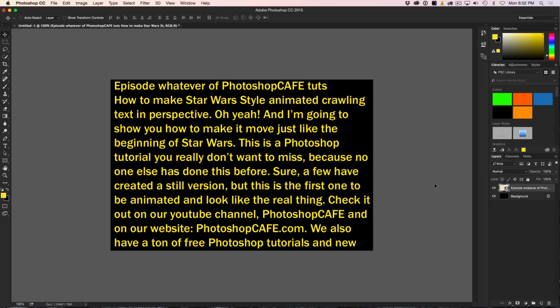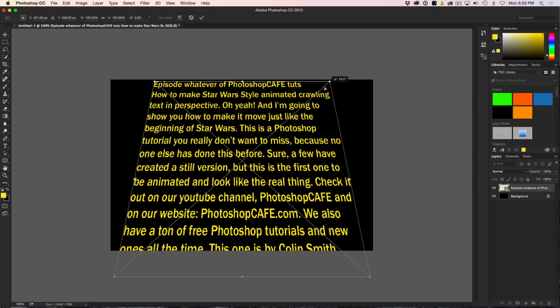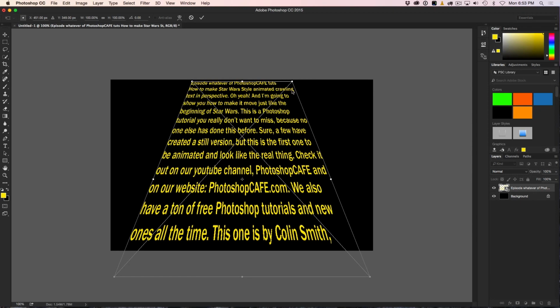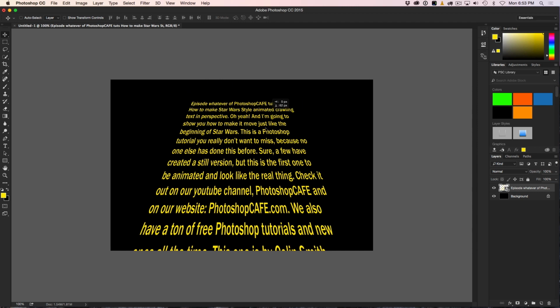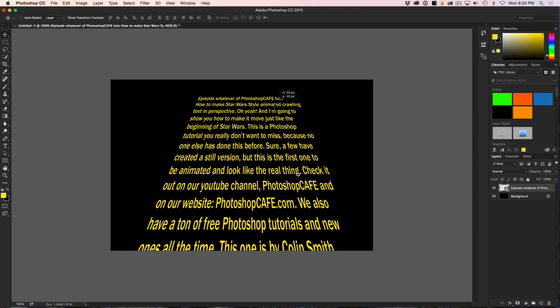All right, so now we have a smart object. I'm just going to hit Control T, that's Command T on Mac, for Free Transform. We're going to right click and now choose Perspective. Now I can create this perspective text like you would see in Star Wars. All right, and now I'm just going to hit Enter. So now we've got the perspective text, but how do we animate it? Because if I just take it and move it up like this, that's not really doing the whole Star Wars thing.